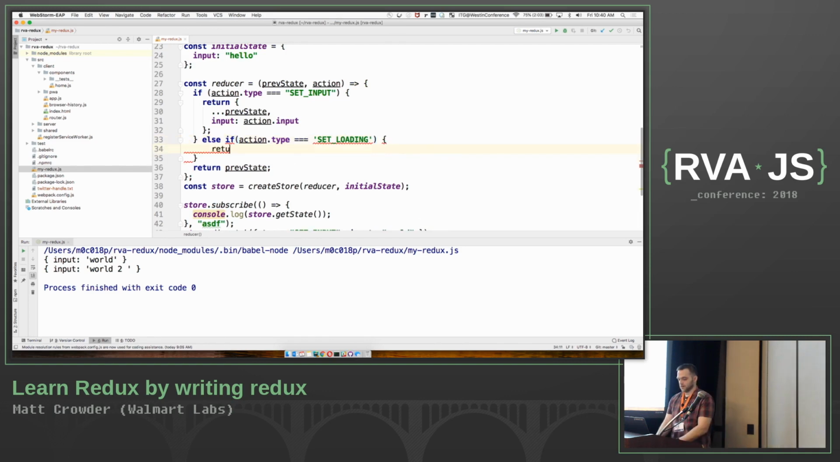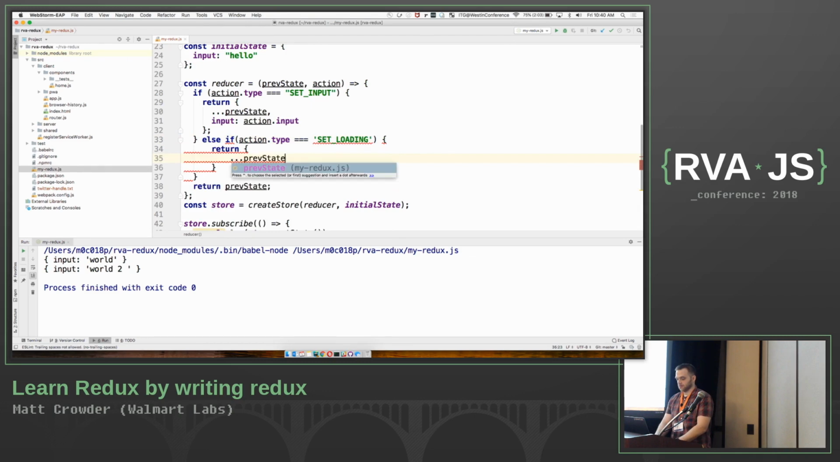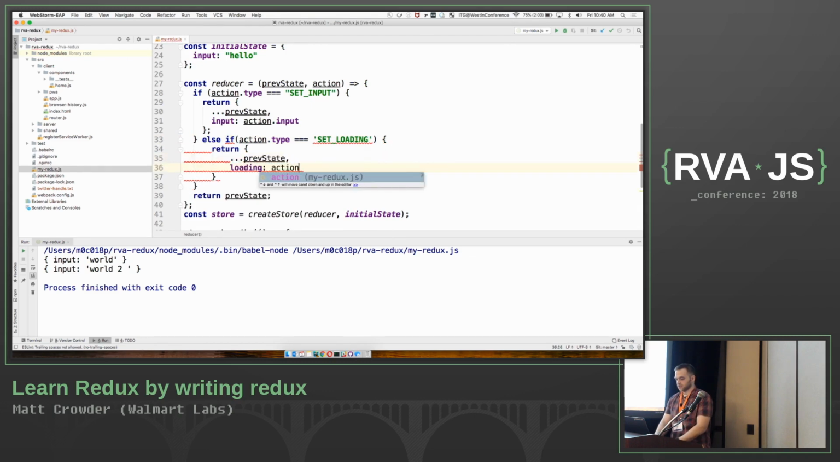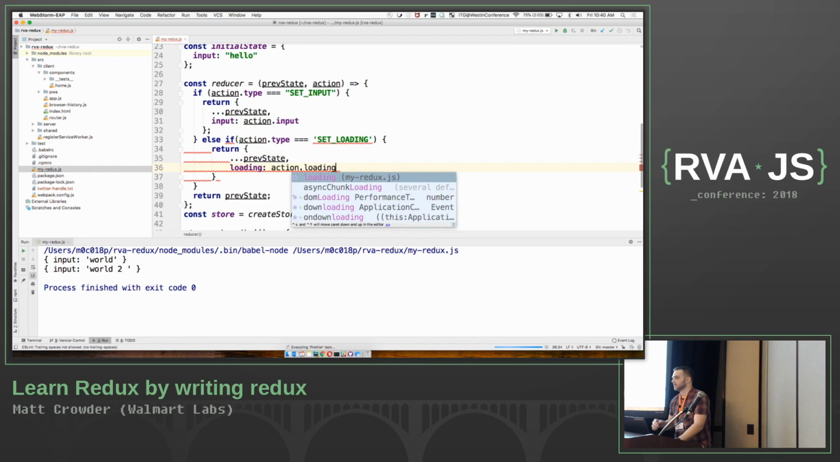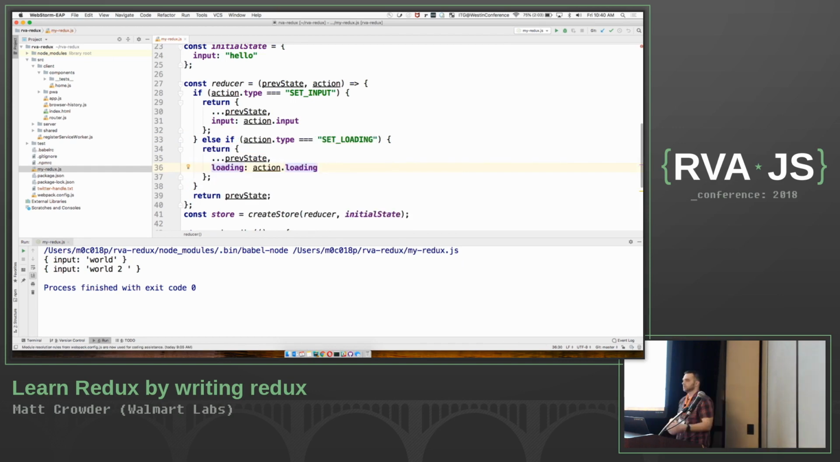So we could say prev state, and then we say loading, action.loading. So on our components, we'll do a loading, and then if it's loading, we'll display a loader. If not, then we won't, just so that our user knows that something's happening in the background.